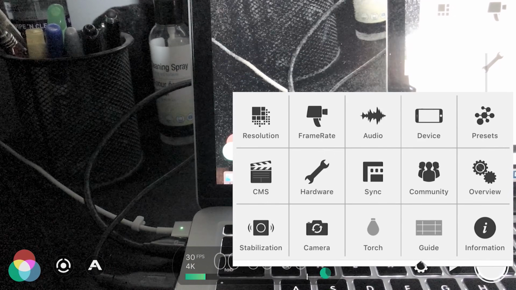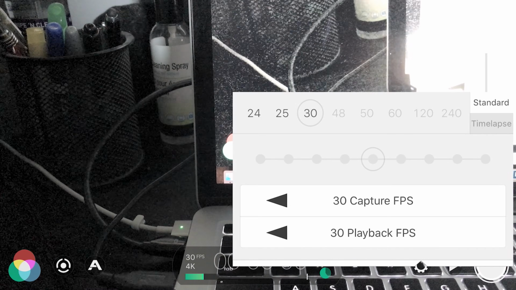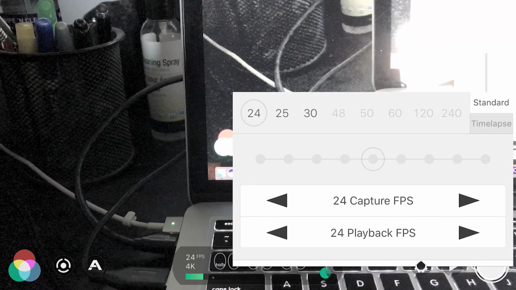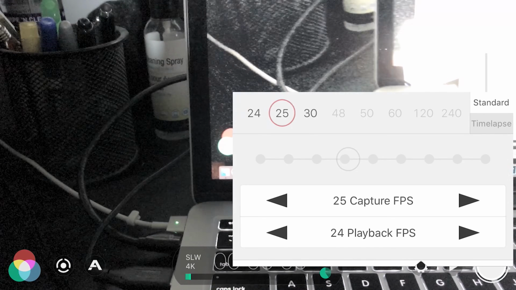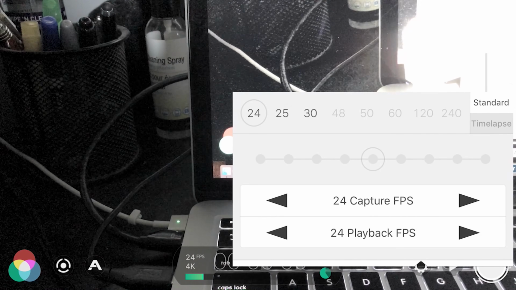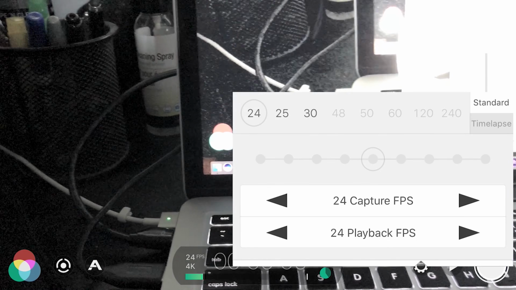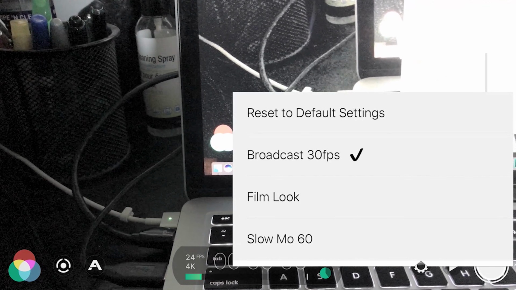Step 5. Next we'll select a frame rate for a cinematic look. Set to 24 frames per second with playback of 24 frames per second. This is also where you can set up to do time lapses and slow motion, but we'll focus on standard playback for now. And that's it for camera settings.